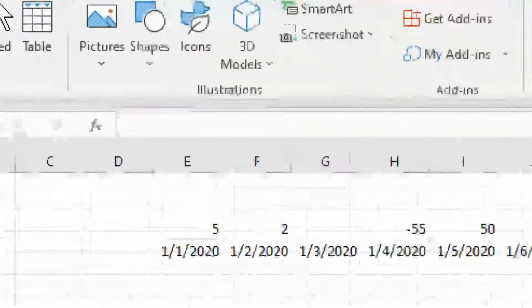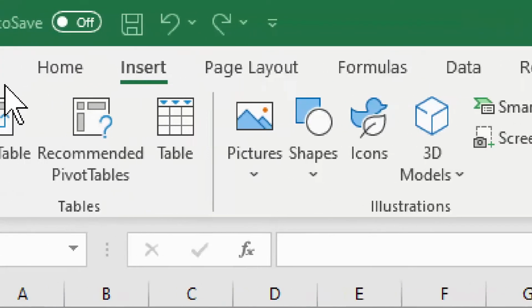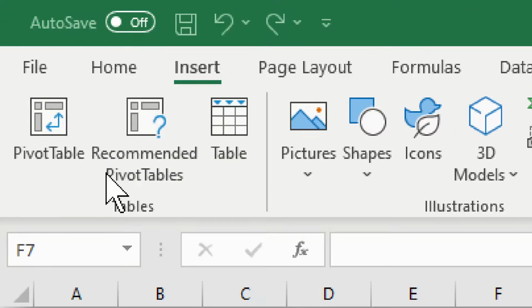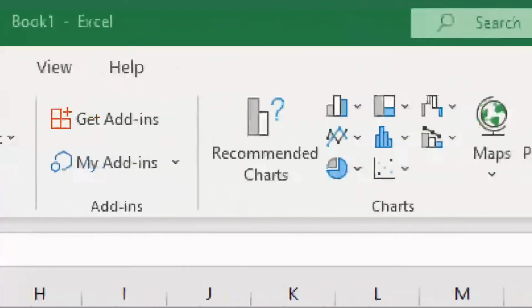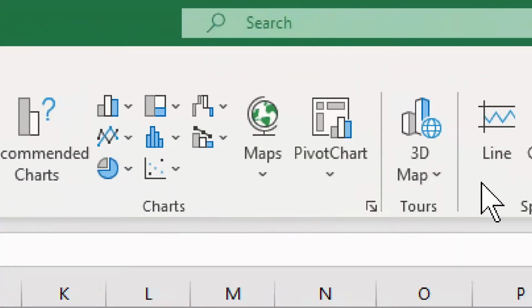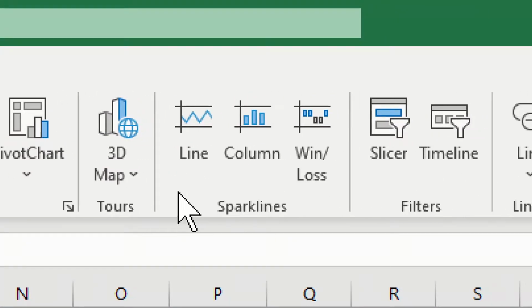So first of all, we find it in the Insert tab, in this ribbon, in this whole arrangement. Insert, and then you go to the side, you pass through charts, through tools, sparklines. This is where we find WinLoss.